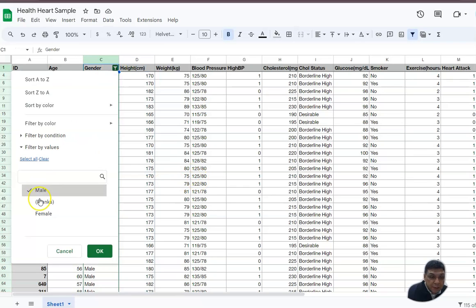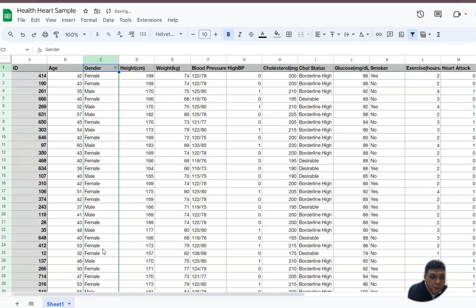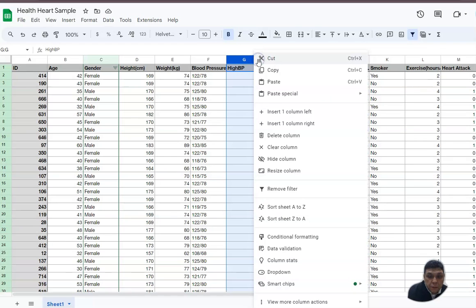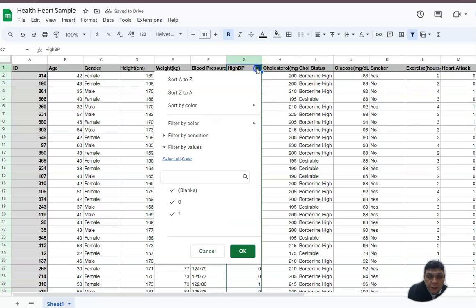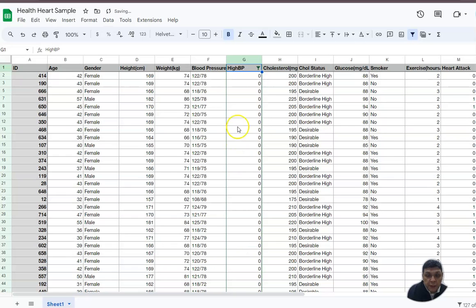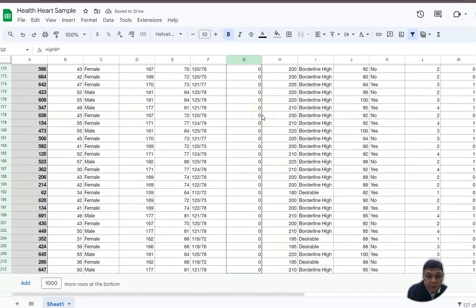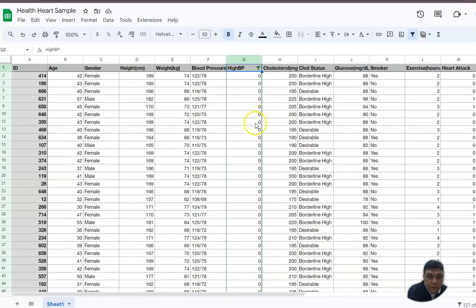So let's do that again. Let me clear that. Okay, there we go. And so let's say I wanted only people with no high blood pressure, which is the 0. So go here. I want to create a filter. So I have to remove and then create a filter. And then you click on the little triangle, and then say, I only want people who do not have high blood pressure, which would be 0. And then hit enter. And then now you see it filters out all the other ones.